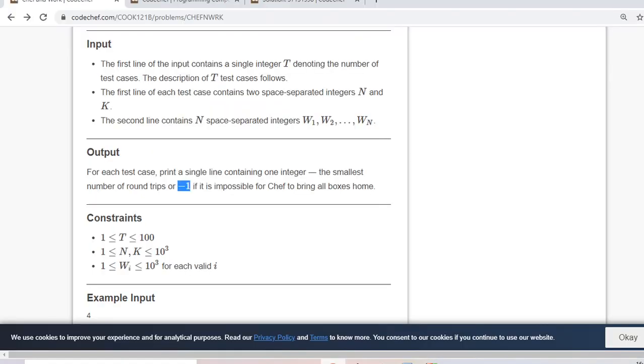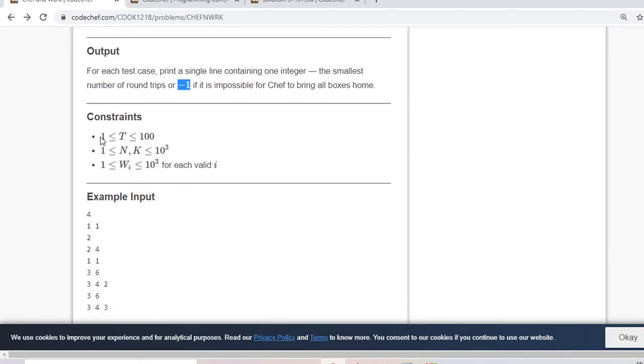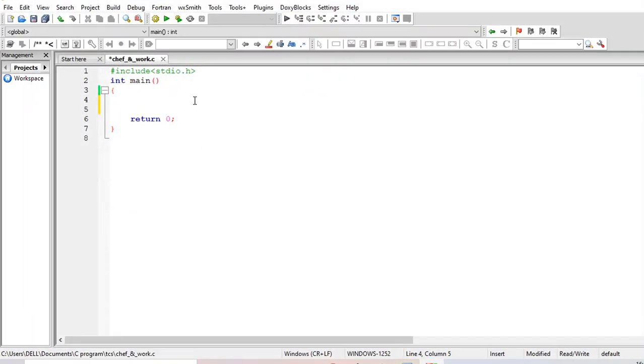So you can check the constraints: t, n, k and wi. This is enough if I take an integer. Okay, now I am showing you the code.